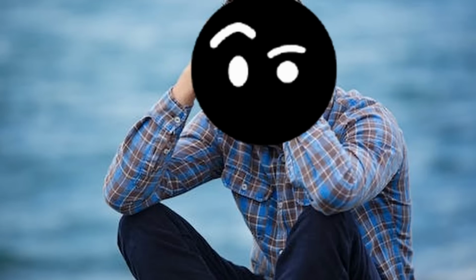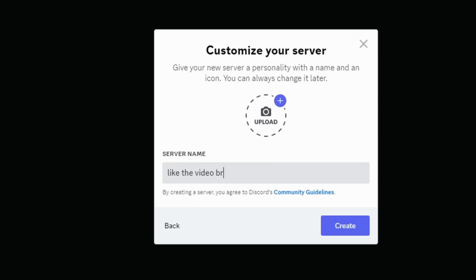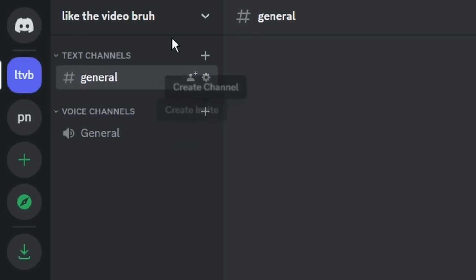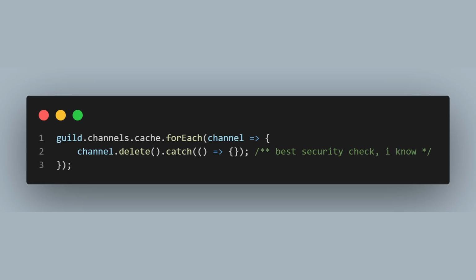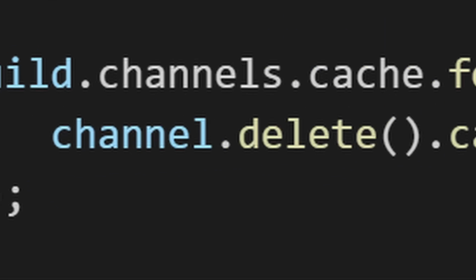Alright, now we got a problem. You see, when you create a server in Discord, there are some channels that get created automatically. But we don't want to have these files in our project. So, what I'm gonna do is create a script that will delete all the channels when you create a server, so we can have an empty folder.